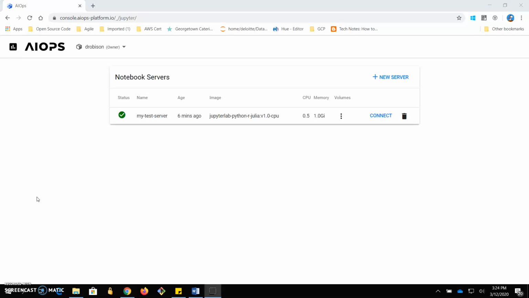Alright, so we can see that my notebook server is now configured with the blue Connect button available. And in the next video, we'll discuss the JupyterLab workbench of the notebook server and begin to combine pieces from the previous videos.